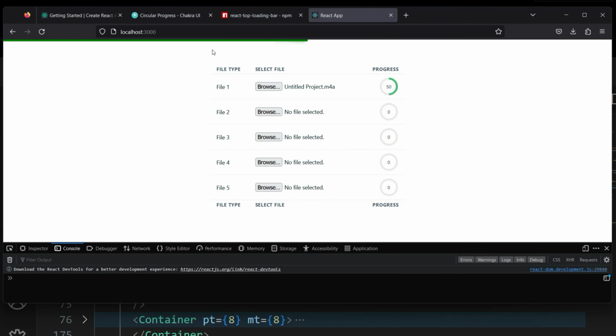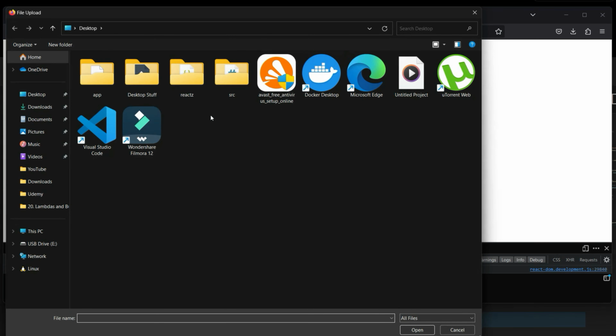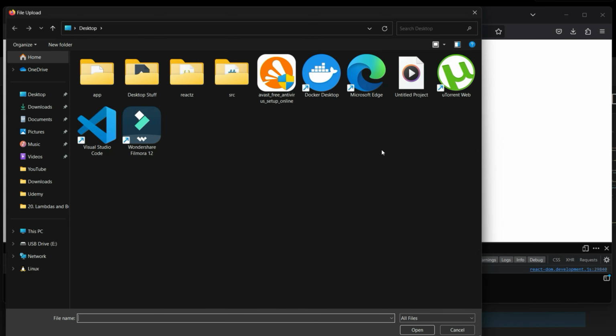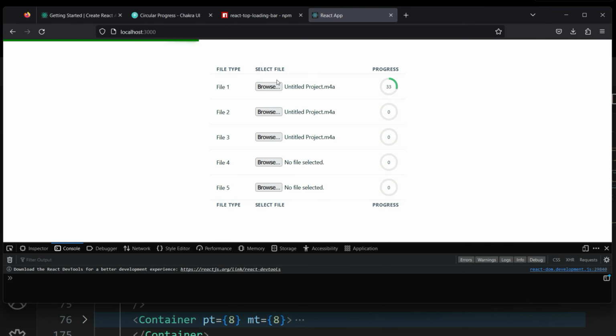Now you can see on top it is going the same way. It completes here, it completes there, and gives the same way. Now if I go to file 2 and do it, it is acting on the same one. Okay, it's working on the same one. Even if the file 3, it will work on the same one.